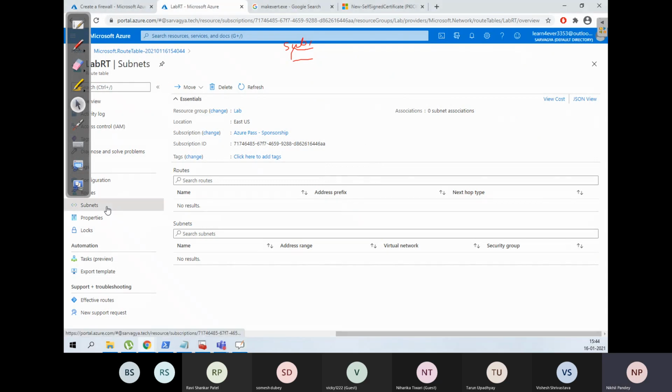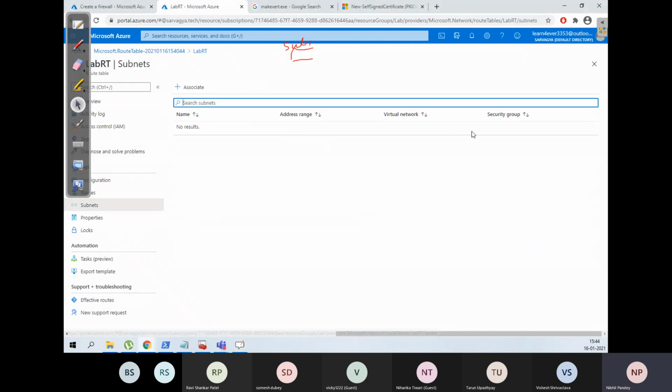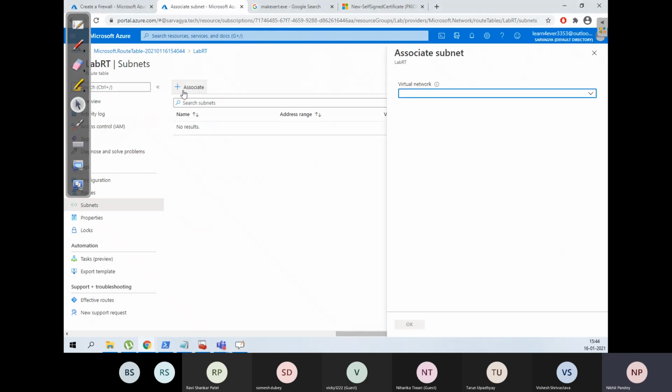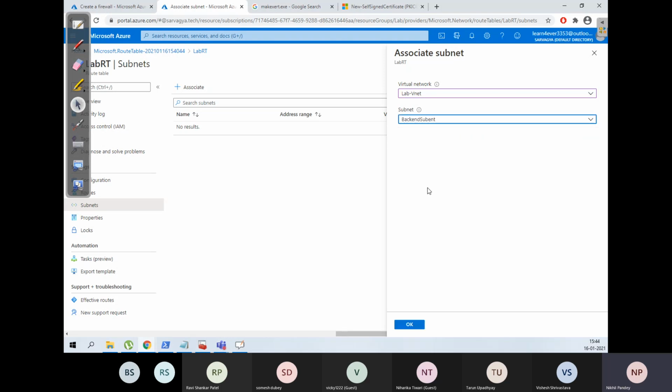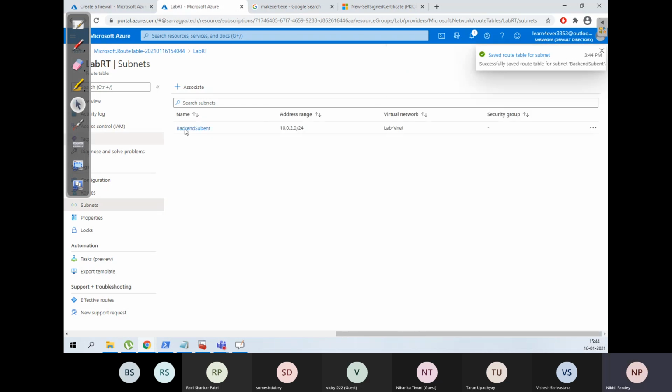Over here, I will go to subnets, and which subnet we want to work on depends on what we need. If we want to associate it with the backend subnet that will be used for the firewall, I will associate that backend subnet. So in the lab VNet, which subnet? This is the backend subnet, so I will associate the backend subnet. Okay, so this is associated. Now we'll create a route for this subnet.